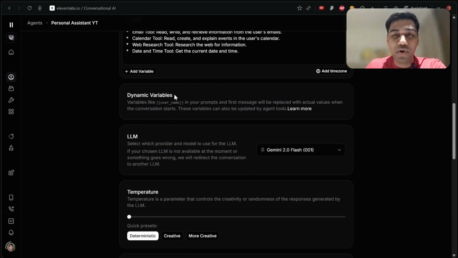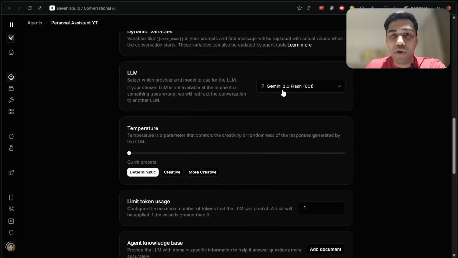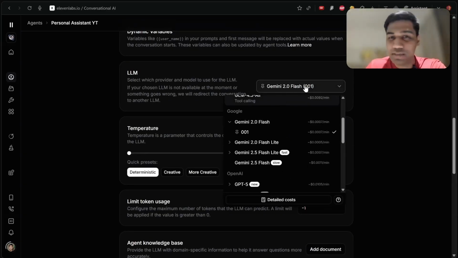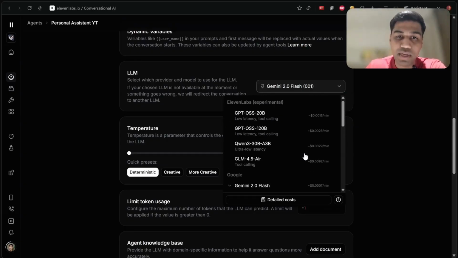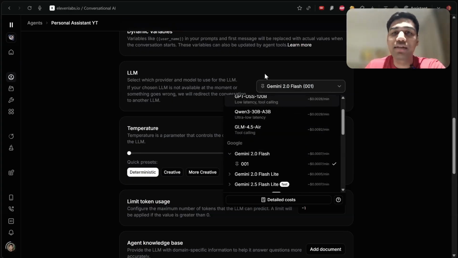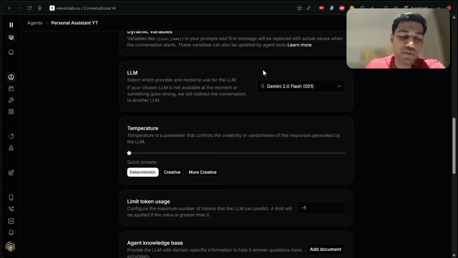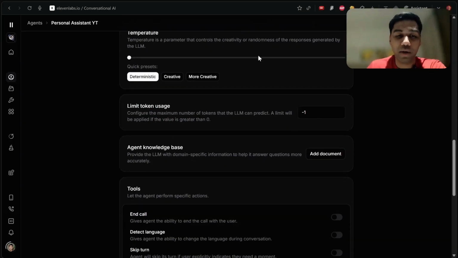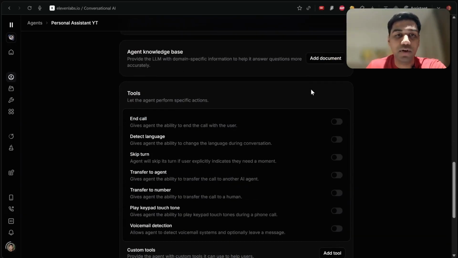Again, we are not going to use variables here a lot, but you have an option to select an LLM. Technically the Gemini Flash one is pretty good, but in case you want something a bit cheaper, you can choose from multiple options. They've also recently added GPT-5, but the default works really well, and we're going to stick to that. From a temperature standpoint, it's pretty simple. You can make it more creative or something, but most of these things are not required for us right now. There is a knowledge base option, and an option in case you want to limit the token usage.